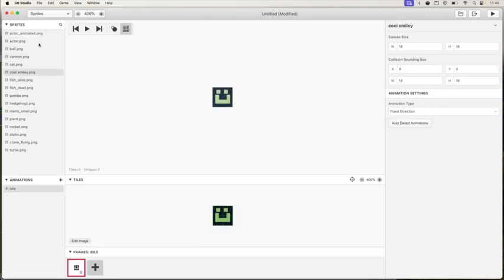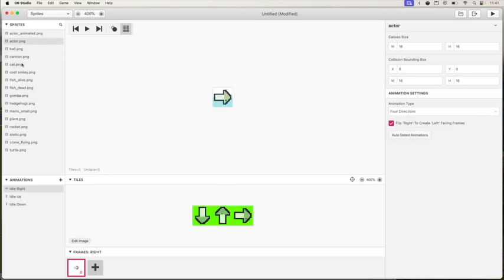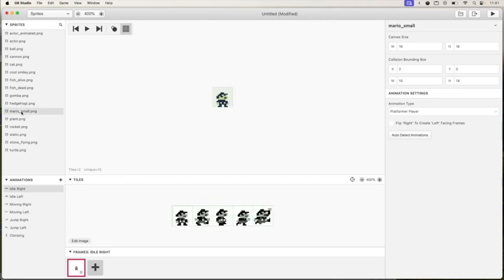And if I select Mario Small, you're going to see that at the bottom left there's a bunch of animations defined. It says idle left, moving right, moving left, and at the very bottom it says frames. So these are the frames that Mario is going to use while moving to the right, moving to the left, idle right, idle left, and so on and so forth.